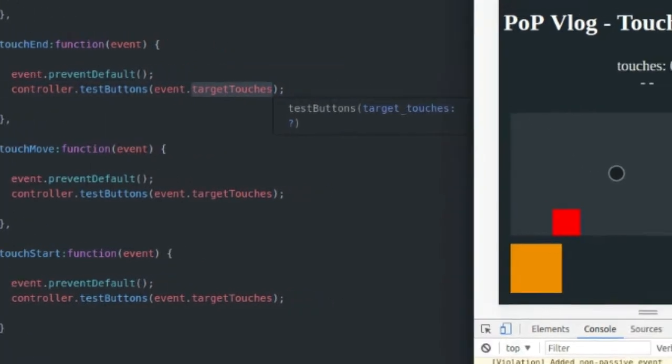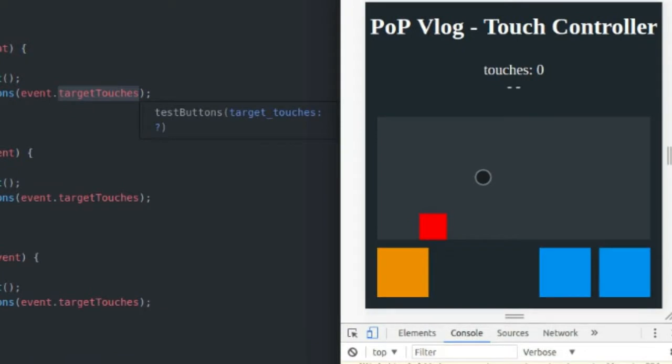So every time I touch the screen, that touch object is created inside of a target touches list. If I touch the screen with 2 fingers, the target touches list is created, and inside of it are both of those touch objects. The same thing happens no matter how many fingers you touch on the screen.